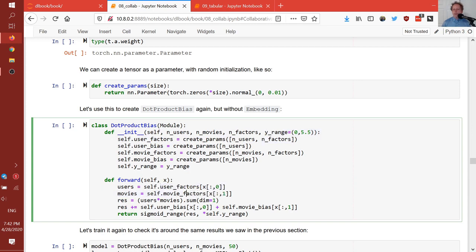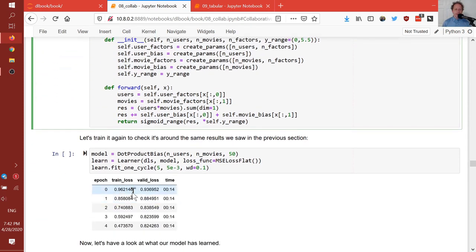And the cool thing is I don't have to do anything with gradients myself for this manual embedding layer, because PyTorch can figure out the gradients automatically, as we've discussed. So then I just got the dot product as before, add on the bias as before, do the sigmoid range as before. And so here's a dot product bias without any special PyTorch layers, and we fit, and we get the same result. So I think that is pretty amazingly cool.